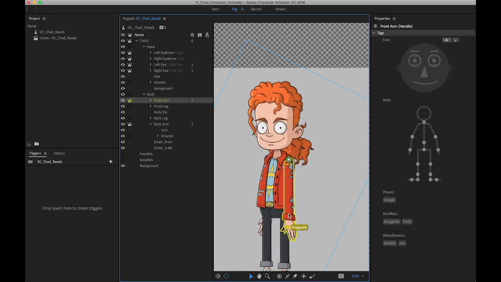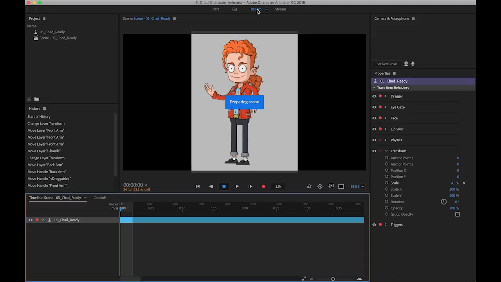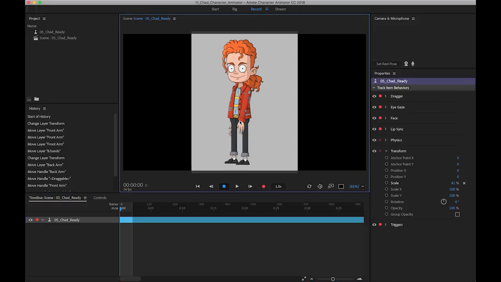And maybe even come down and just move the arm back a little bit more like that. Now I can record. Try it one more time. Click and drag. And that's looking a little bit better. There is a small piece here where the arm intersects with the collar.